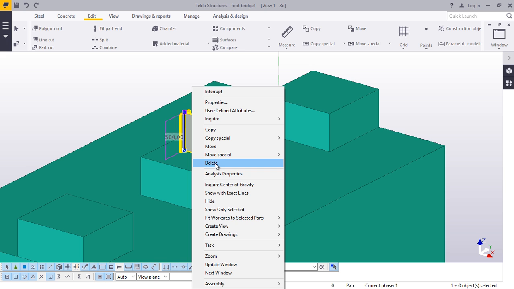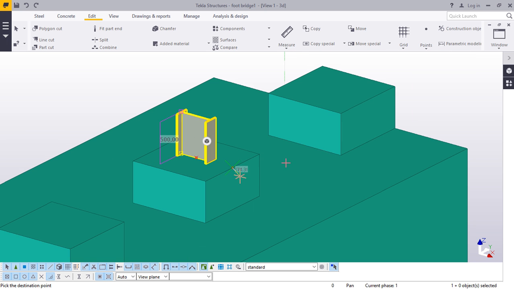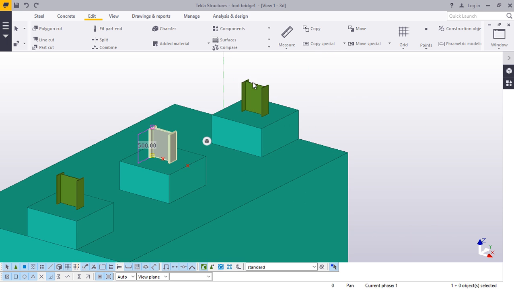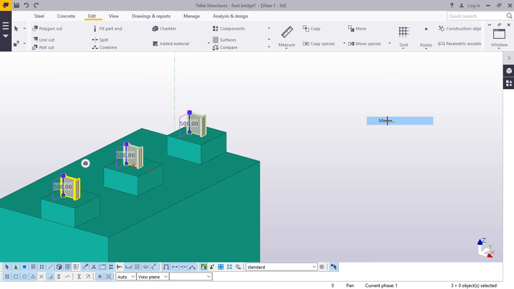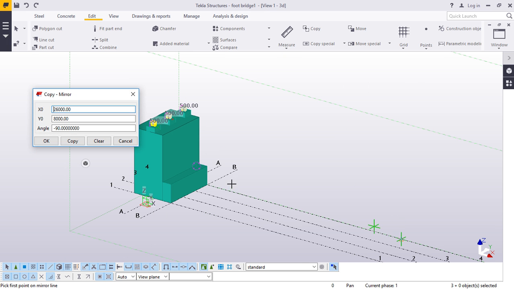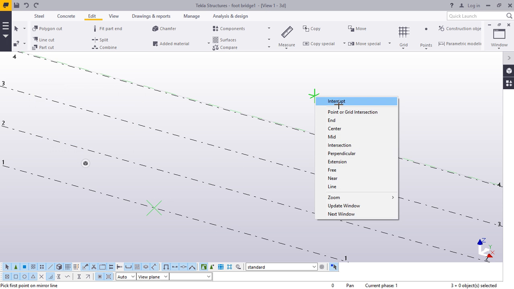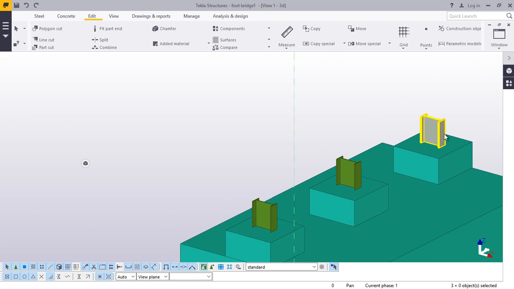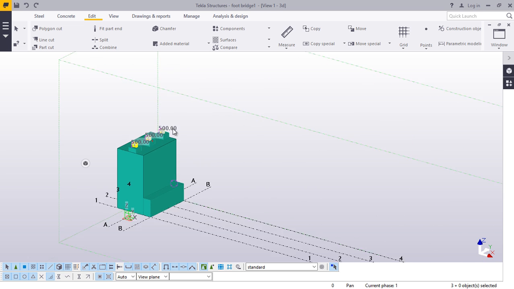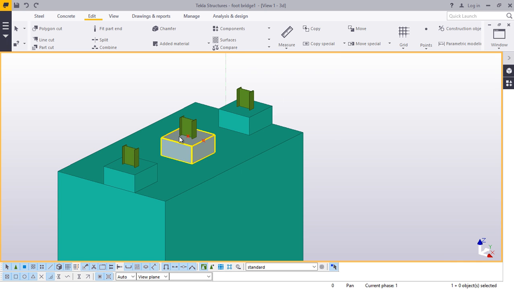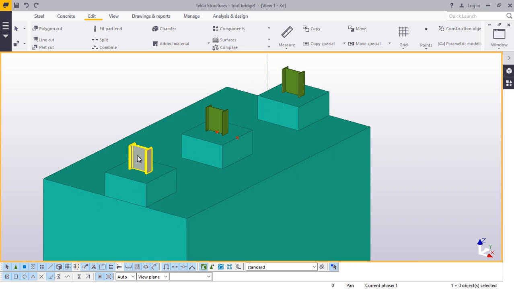Click this, right click, click copy from that spot to that spot and to this spot. Now highlight all these members, and right click, come to special copy, mirror. Mirror at this spot and click copy. We have the same member here. Click on the screen to disable those selections.